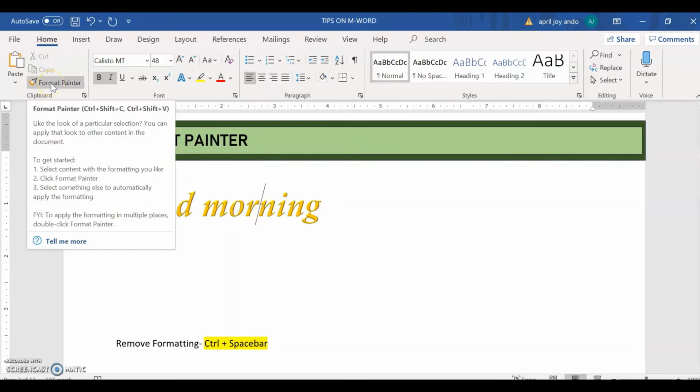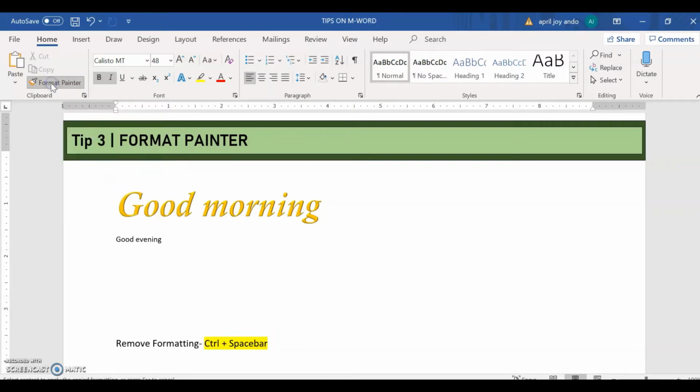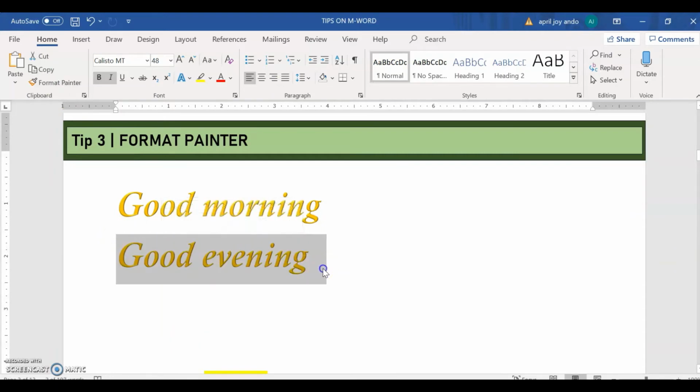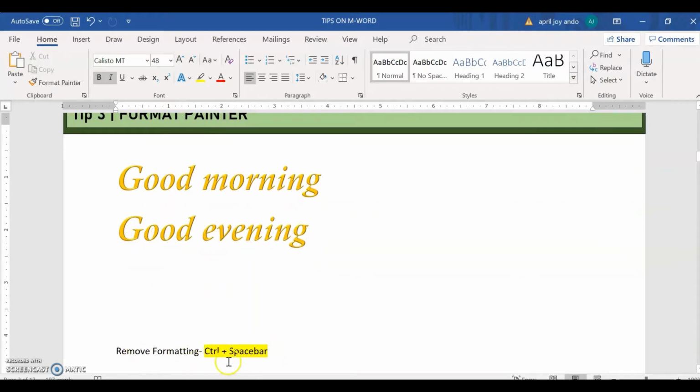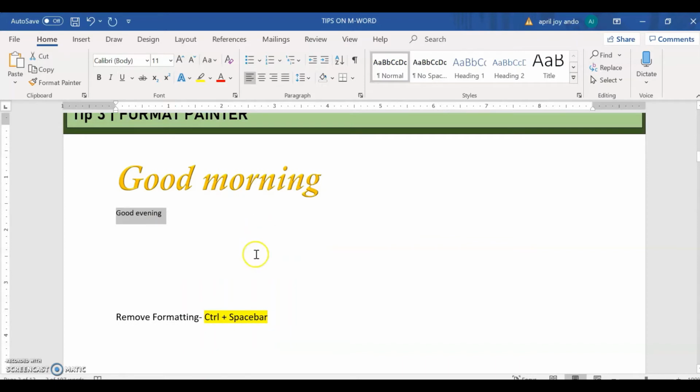And then on the upper left corner of your screen, you can see there the Format Painter. Click there. Then you can see this icon here. Just swipe the word good evening. So there you go. So now they have the same formatting. Now if you want to undo, you just press Ctrl plus space bar to remove the formatting. So let's highlight that. Ctrl then space bar.